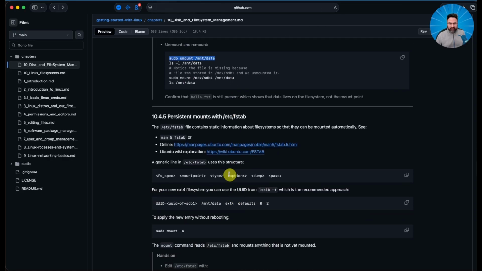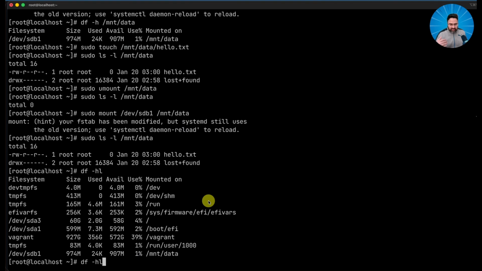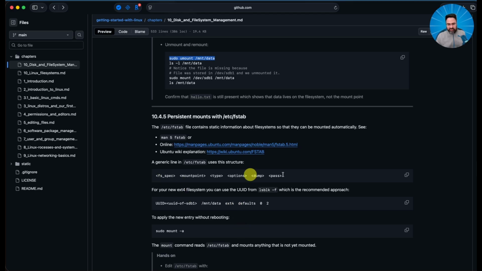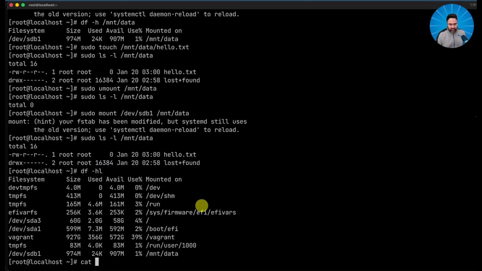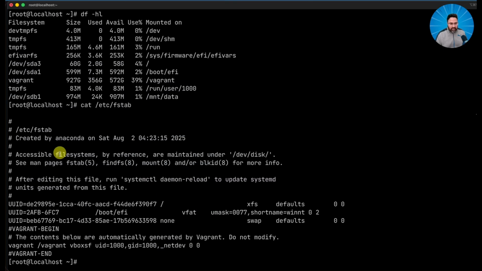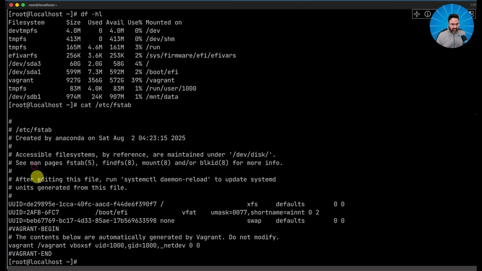fstab: when the system reboots, you want this /mnt/data to automatically be available. Every time you reboot the system, you want it to be available, right? So how do you do it? You make an entry in this file, fstab. As I was saying, there are man pages. Even fstab has a man page that tells you what fields are available inside it, right?